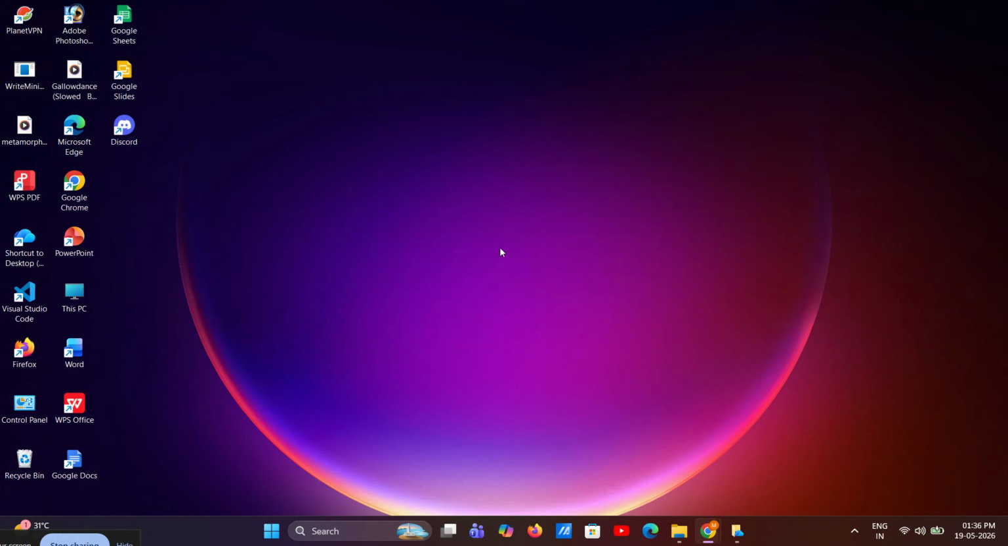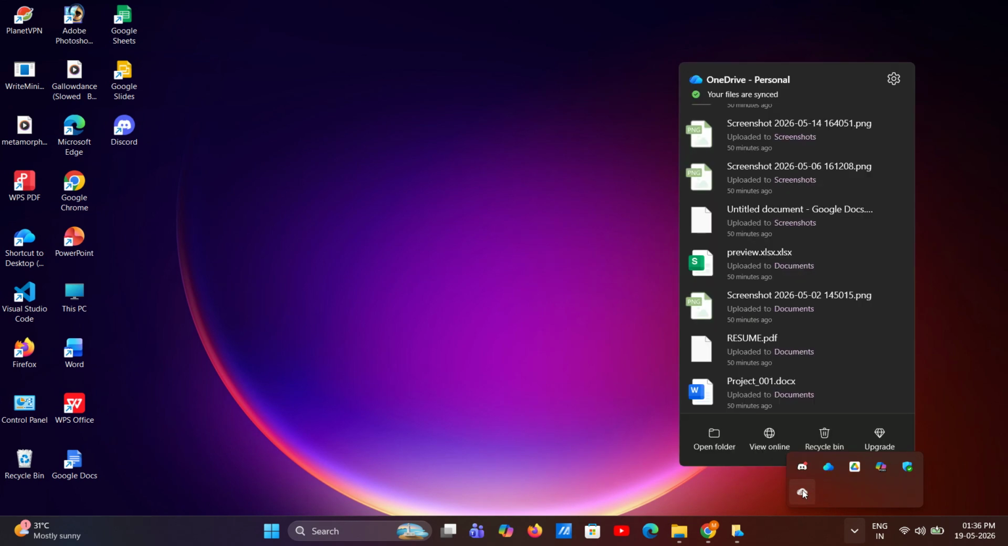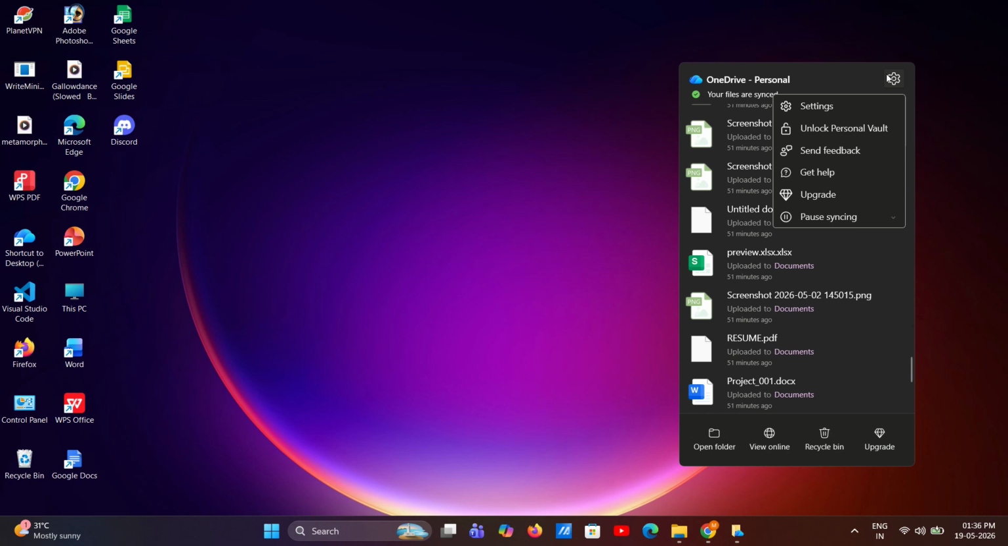Let's get right into it. First, look near the clock on your taskbar and find the OneDrive cloud icon. This is the small cloud icon that sits in the system tray area. Click it once to open OneDrive. Next, click the gear icon in the OneDrive window. That gear icon opens the settings menu where Microsoft keeps most of the notification and preference options.